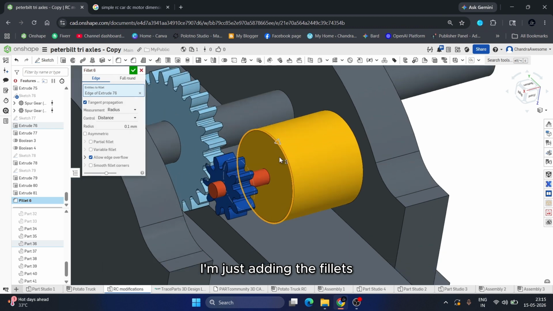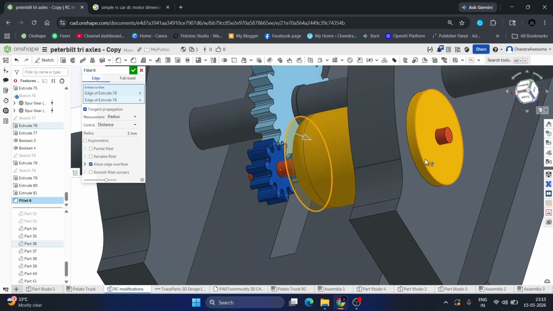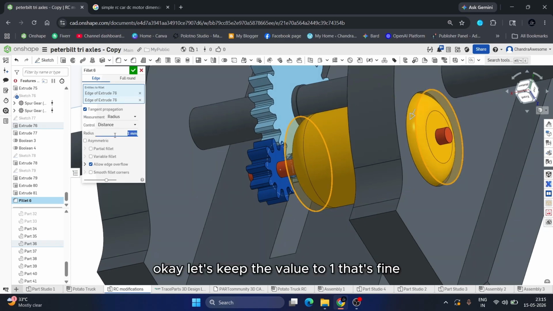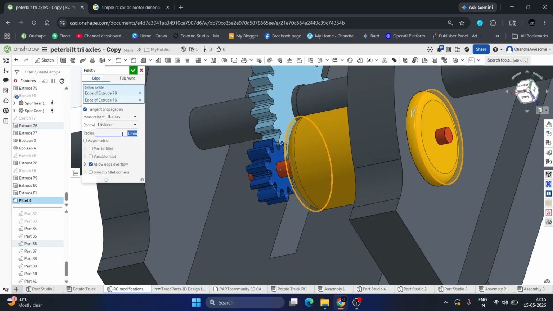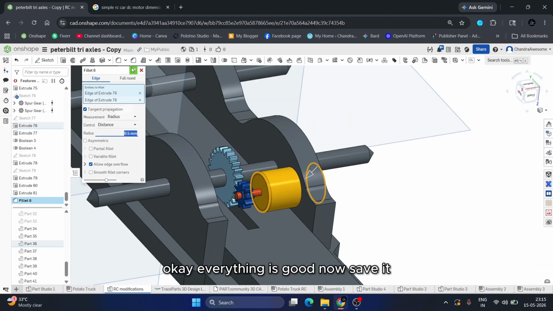I'm just adding the fillets. Let's give the value to 1. Okay, let's keep the value to 1. That's fine. Let's keep it 0.5. Okay, everything is good. Now save it.